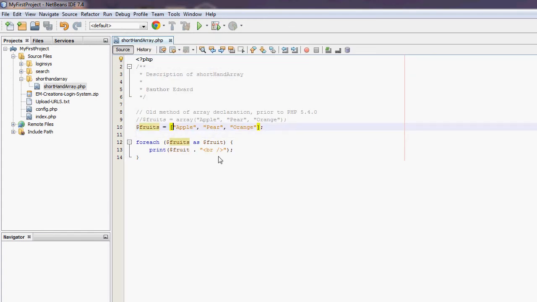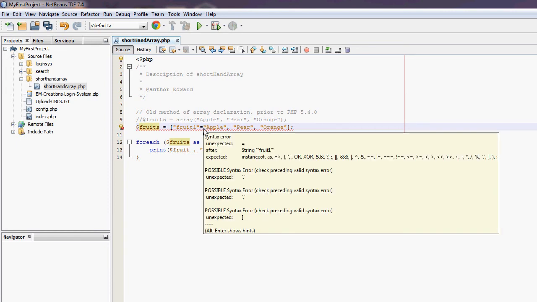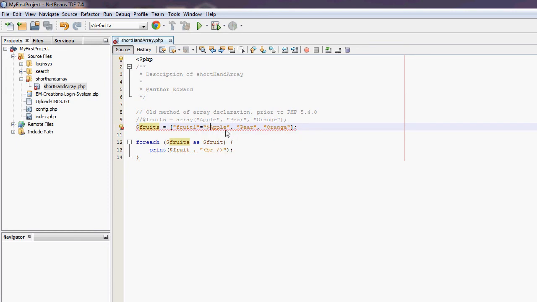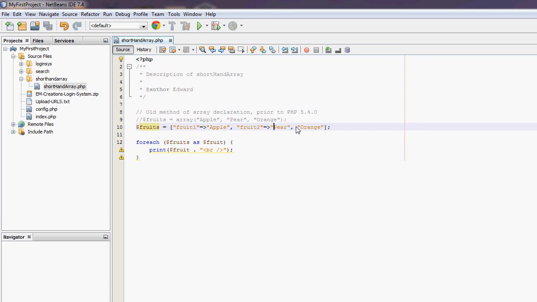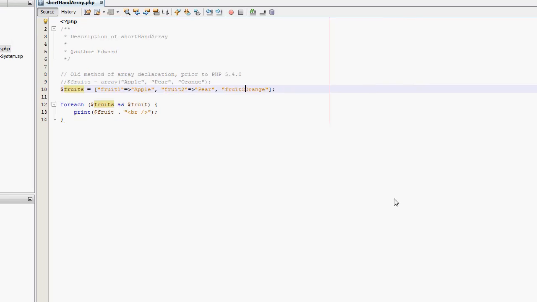You can also use keys as well, so we can give it keys. So we can say fruit 1, and then use the arrow sign. Fruit 1 is apple. Fruit 2 is pear. Fruit 3 is orange.